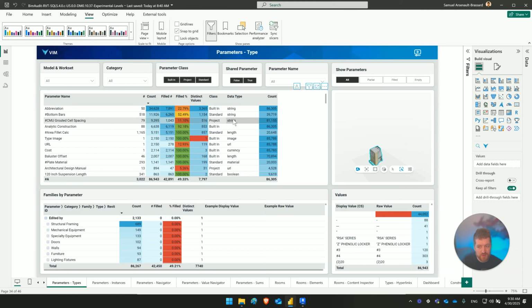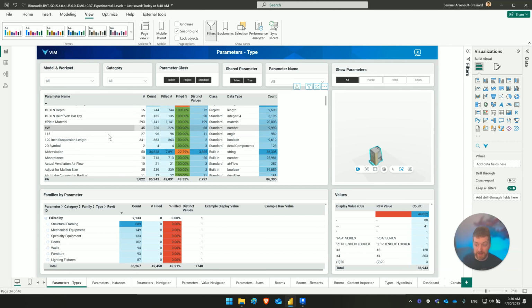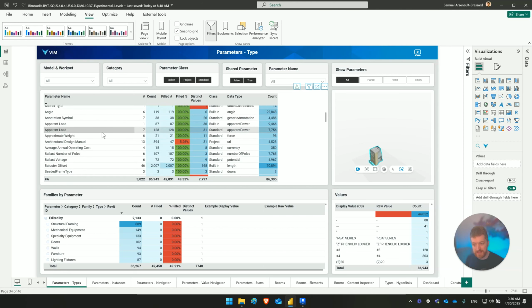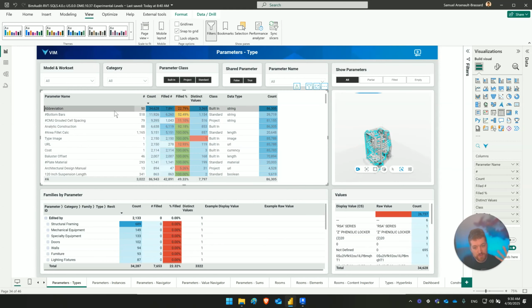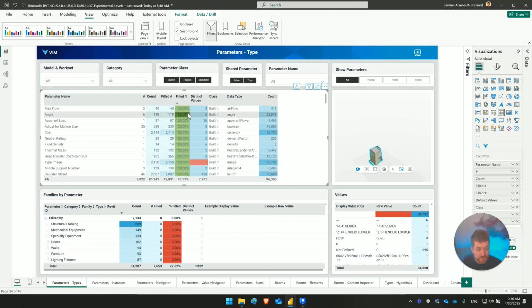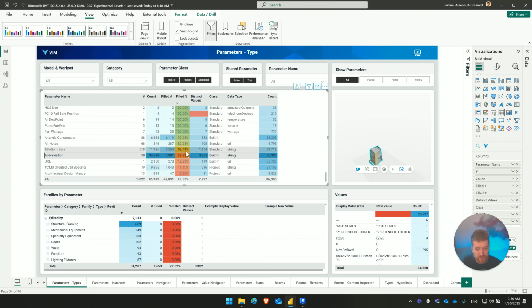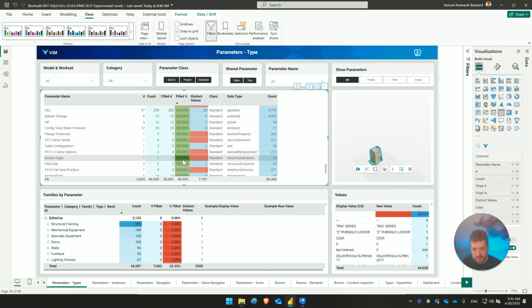There's a couple of ways of sorting this table. One of them is simply alphabetically. And if you do it alphabetically, you may see some parameters that have the same name start to pop up in there. So if your parameters are not well managed, you may have multiple parameters with the same name that are going to appear here. Another way of doing it is to sort by count. So this is going to show you which parameters are the most prevalent in your model. And then if you care about quality, you can sort by the fill percentage. So this is going to show you all the parameters that are filled 100% all the way down to 0%.